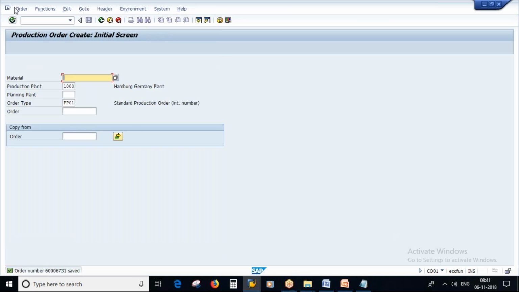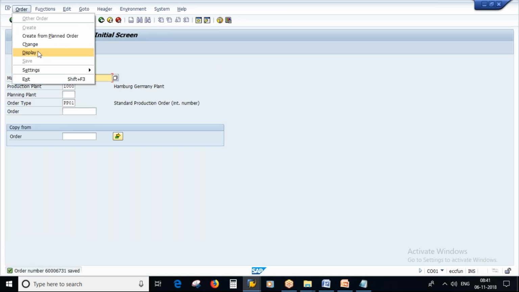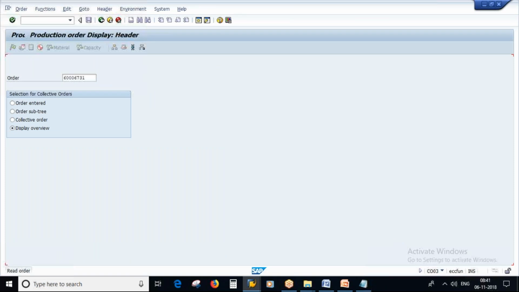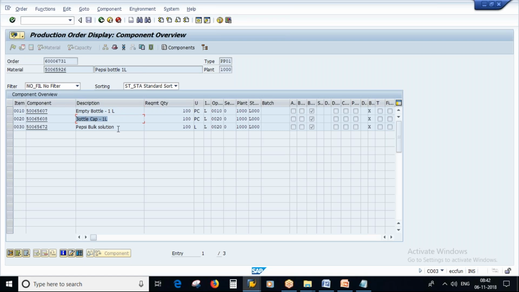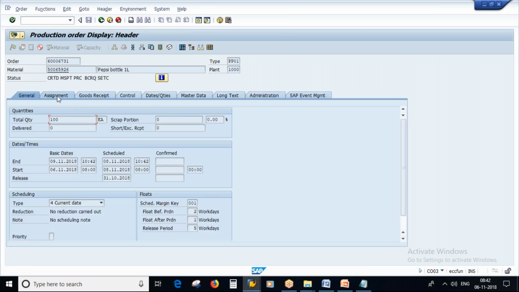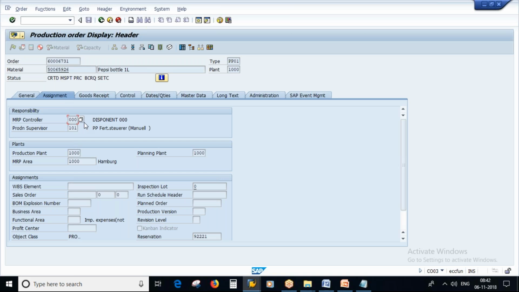Okay, production order got created. If you go to production order display mode, you see this is the quantity I want to produce, and these are the components required in this quantity. Now here the system will automatically create a reservation. If you go to the assignment tab, the system will automatically create a reservation.